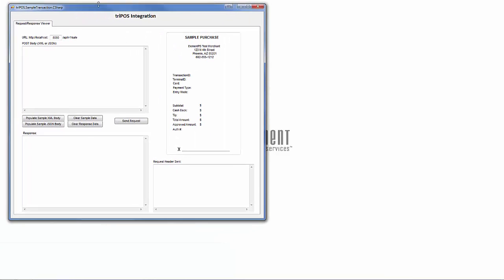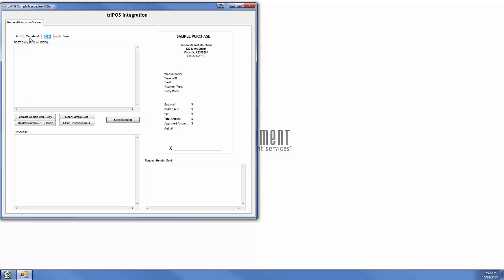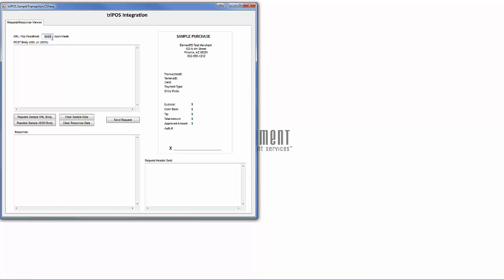And here's our sample code. You'll notice on the form in the top left we have a standard sale URL hard-coded along with the listening port. That listening port you can choose during the course of the install, or you can always change it within the configuration file itself. Beneath that, we're going to populate some request data here.